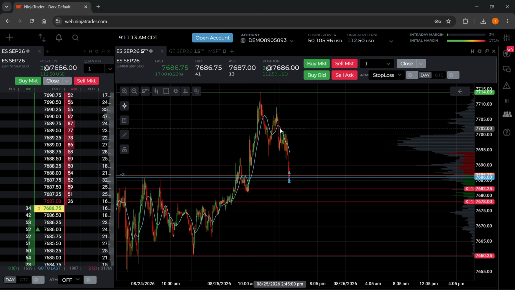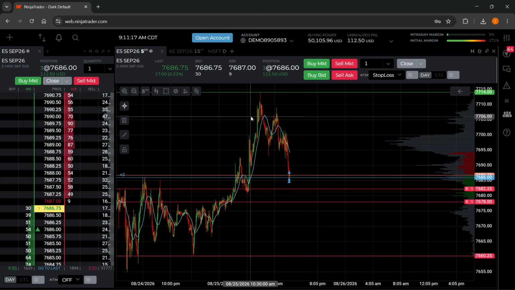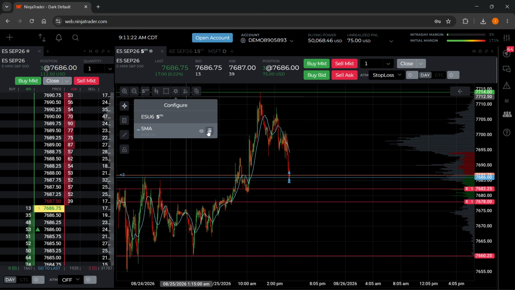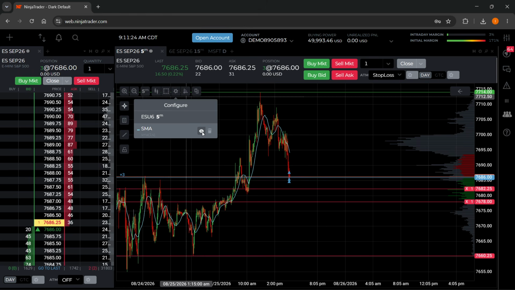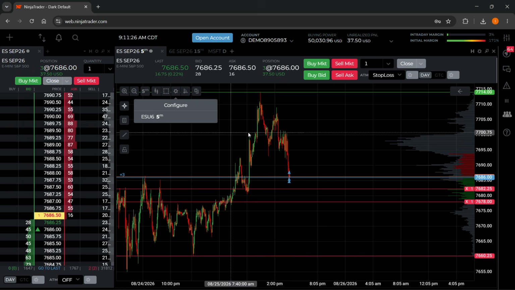There we go. As you can see, I've added an indicator to my NinjaTrader Web chart. Of course, you can do this with multiple indicators, but if you want to remove them, you want to go to this configure tab, click on the trash can to delete it, or click on the I button to hide it, okay? So that's it.